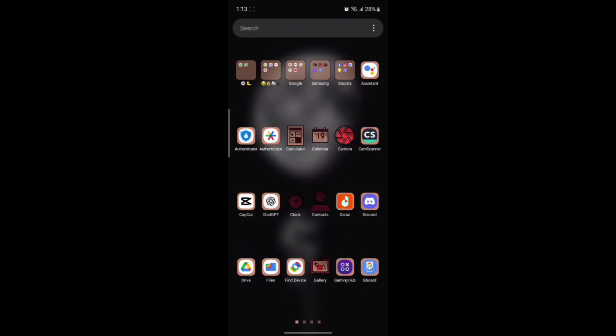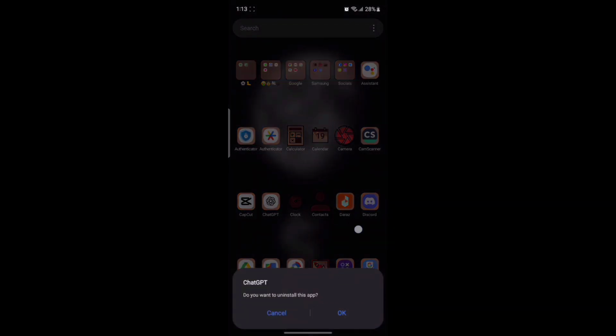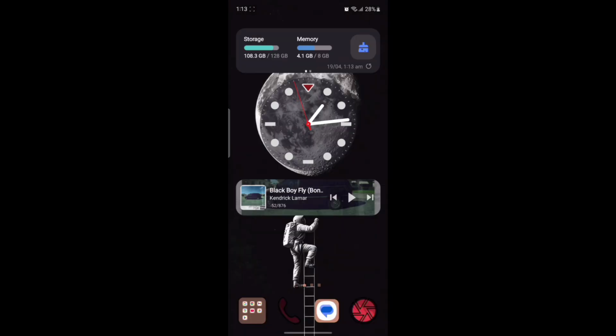If not, what you need to do is reinstall the app. Just go ahead and tap on it, go to uninstall, go ahead and tap on uninstall, go ahead and tap on OK, and then go to the Play Store and reinstall it once again. This might fix your app crash or lag.